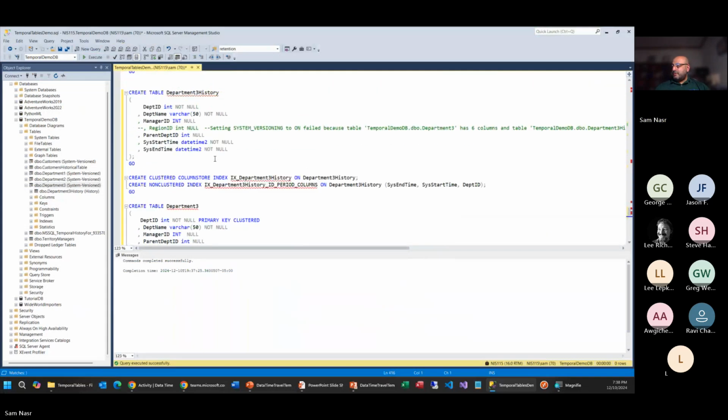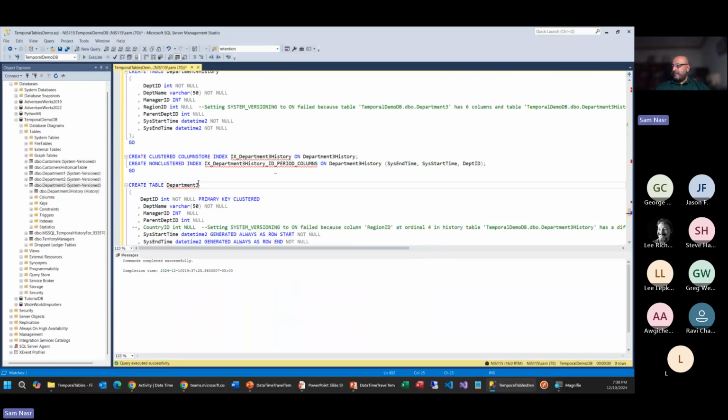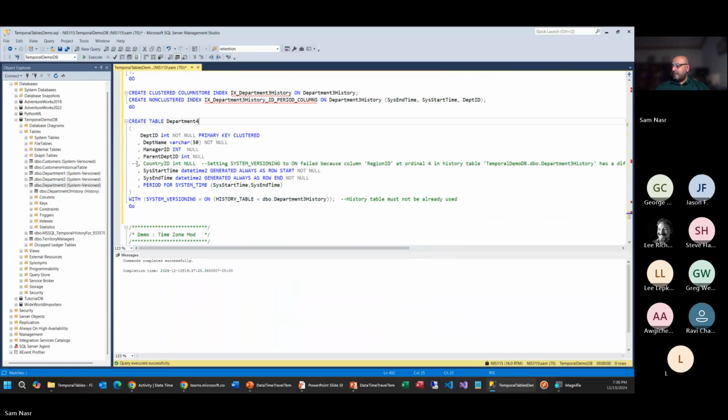So we're going to call this department 4. And you'll notice this one has a region ID, and it is null. And then this is going to be department 4. And this is going to be a country ID. So the fields are not going to match as far as name, but type.